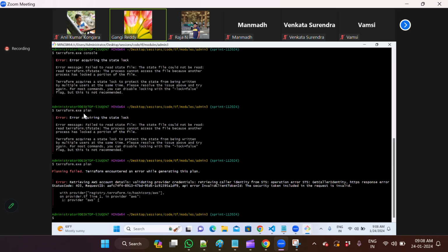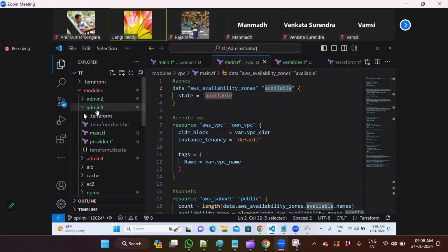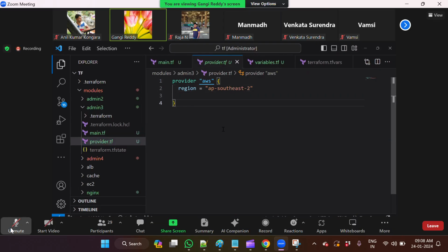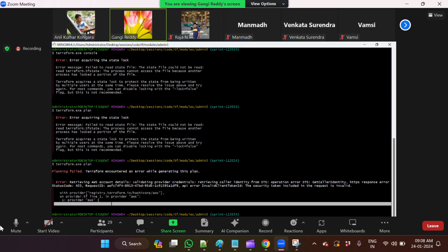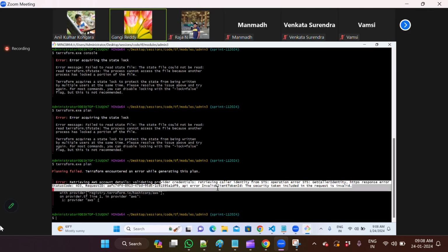Invalid token, our access key or secret key is wrong, I think, or something is wrong. In which folder am I doing it? I think this error will come with the credentials. The credentials issue. Some credentials are having a mismatch or something. That is security included. Yeah.